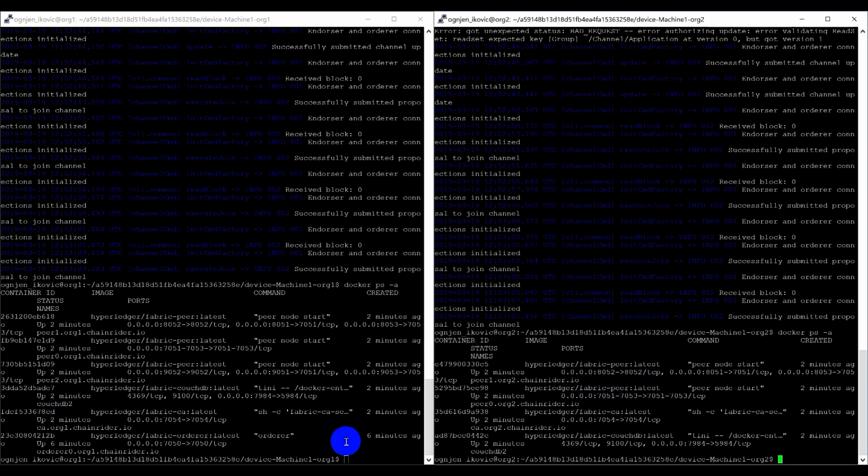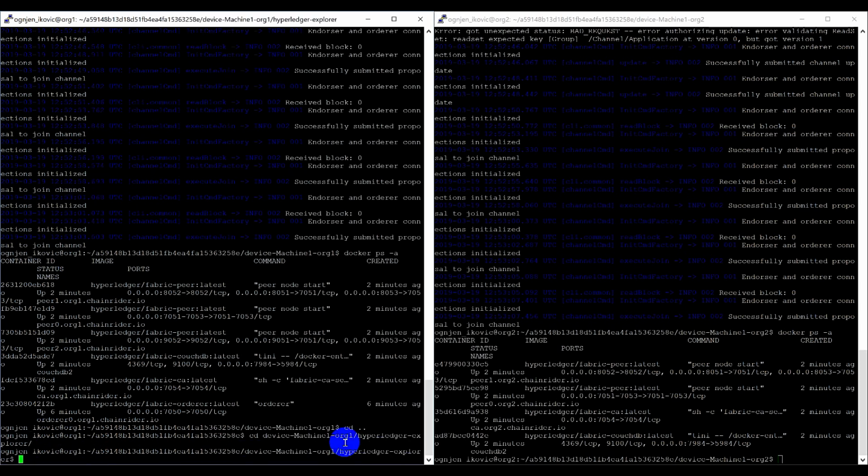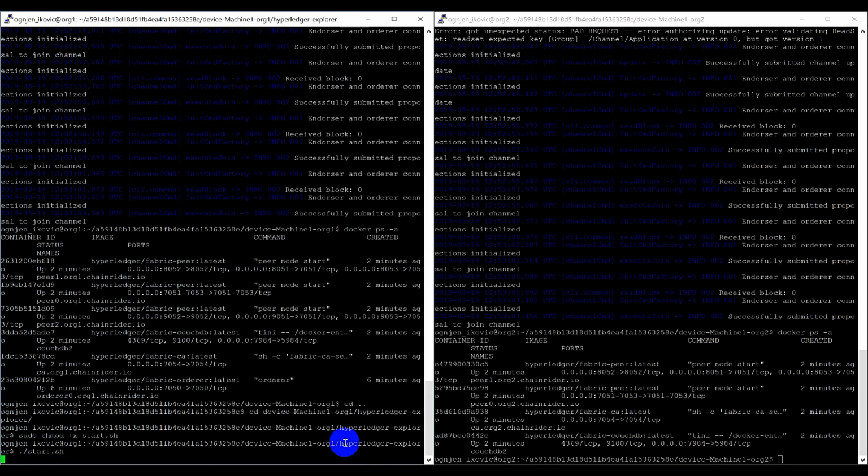Great. Finally, let's start the Blockchain Explorer service by navigating to the Hyperledger Explorer directory and launching the start.sh script. We will do this for both machines. This also might take a while.